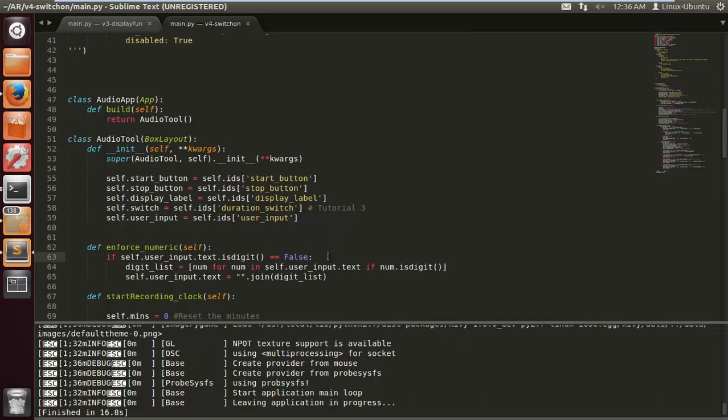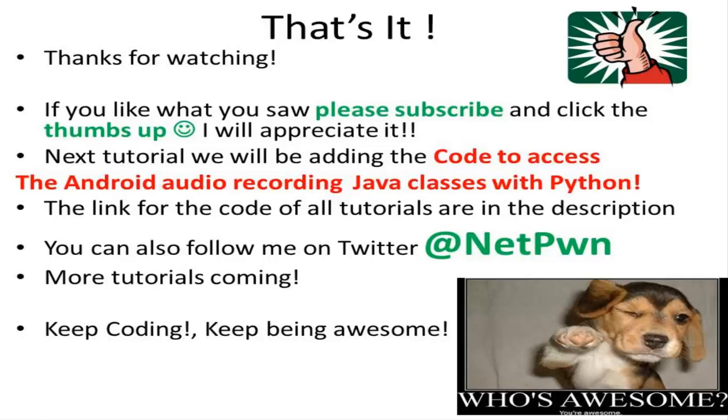So well done. That's it, we're one step away from accessing the audio recorder in the next tutorial. We're going to be accessing some Java classes using Python.